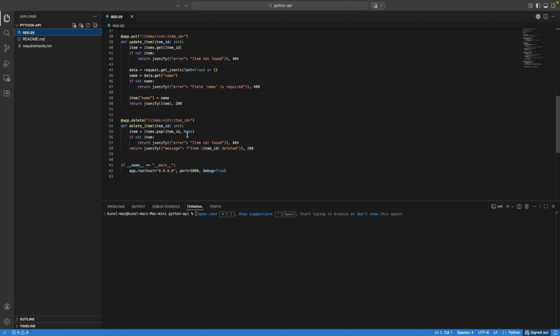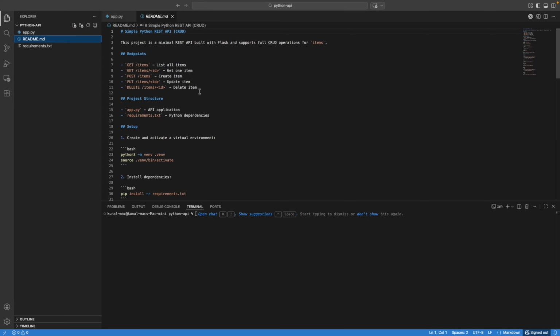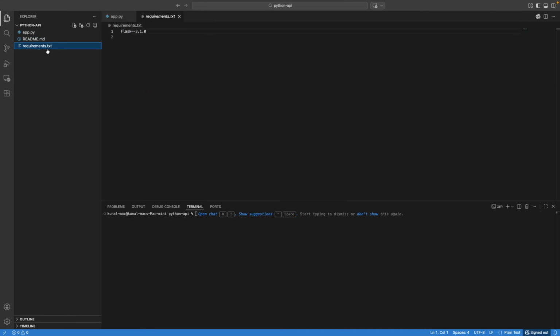Okay, so I will make a small change in the code. I'll make this port 8000 instead of 5000 because in my system the port 5000 is already running. So I'm making a change in the code to 8000. Okay, I'll save this. Then we have the readme file here and requirement.txt, the dependencies.